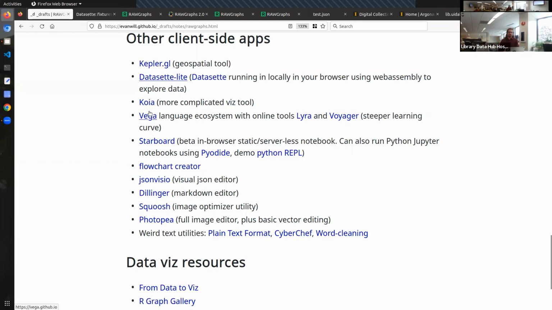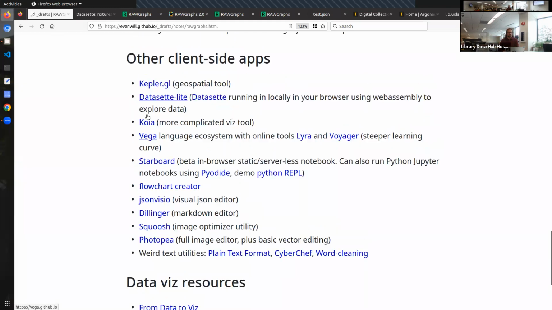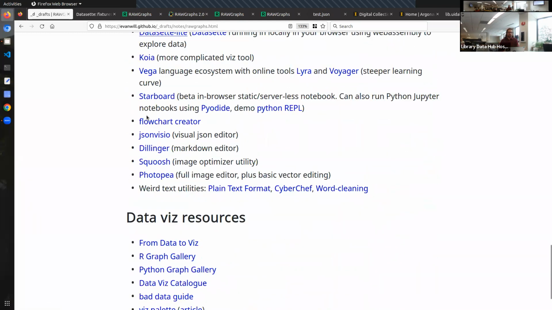There's a couple others that are built for visualizations that are very similar to RAWGraphs, but are a little bit more complicated. And I had a couple others in here that I just wanted to show you, just because there are some pretty complicated things that you can do client-side in JavaScript. So there's a full photo editor, Photopea. The entire photo editor is just a bunch of JavaScript in your browser, which is pretty neat.